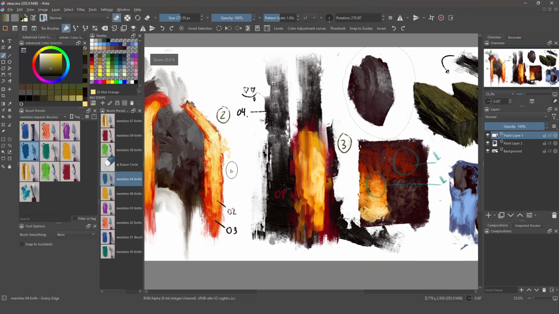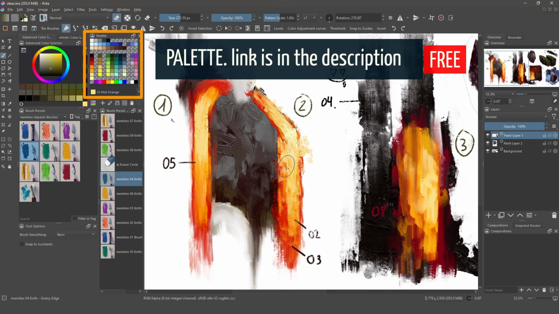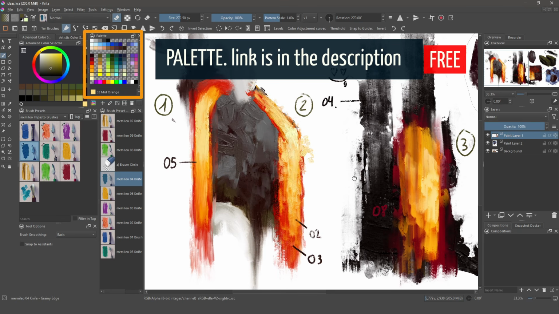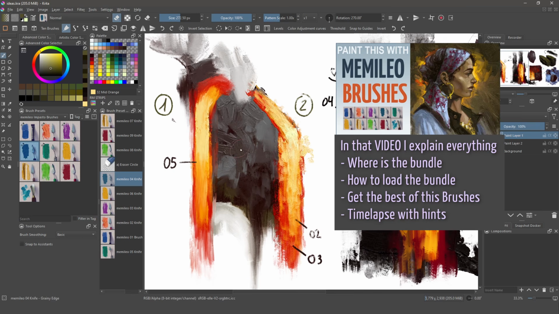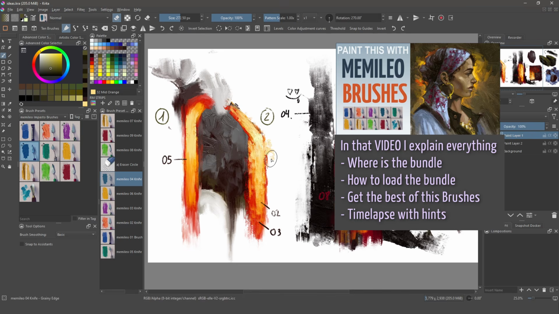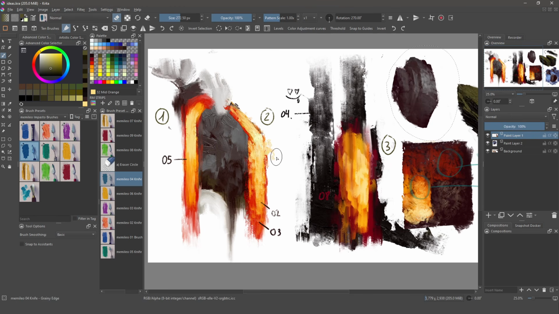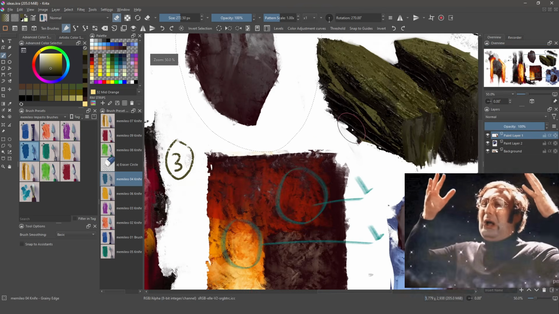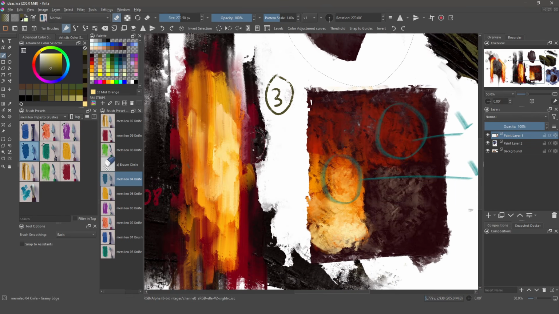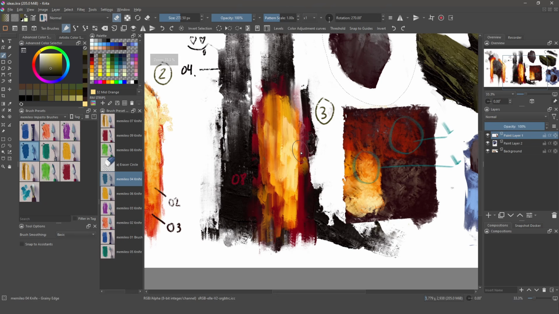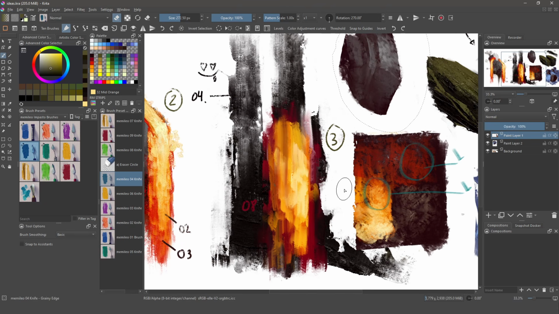Yeah, I'm gonna separate all the elements for you, and I'm gonna show you how to use all the Memileo brushes to create this oil painting effect but used in concept art. It's gonna be amazing to recreate all these effects, so stay with me if you want to learn a lot. Are you ready? Here we go.